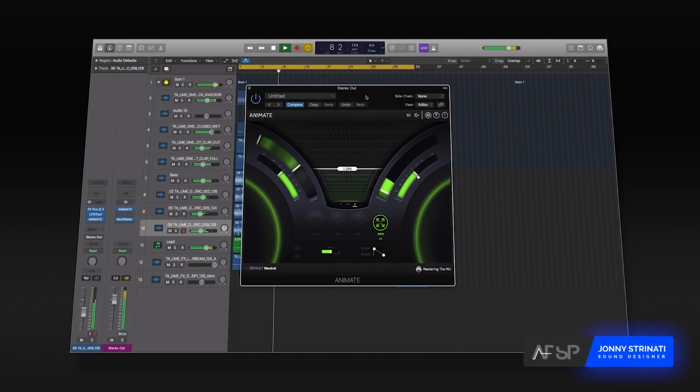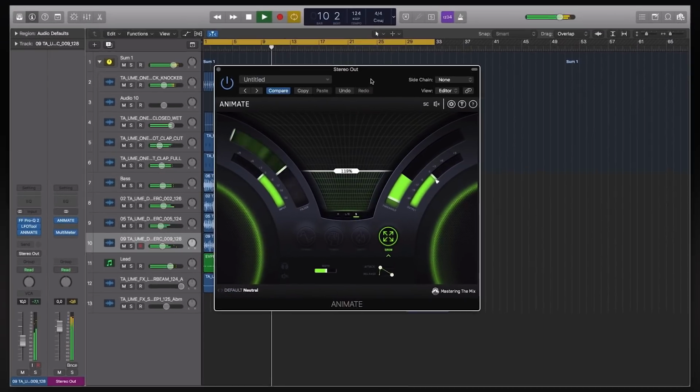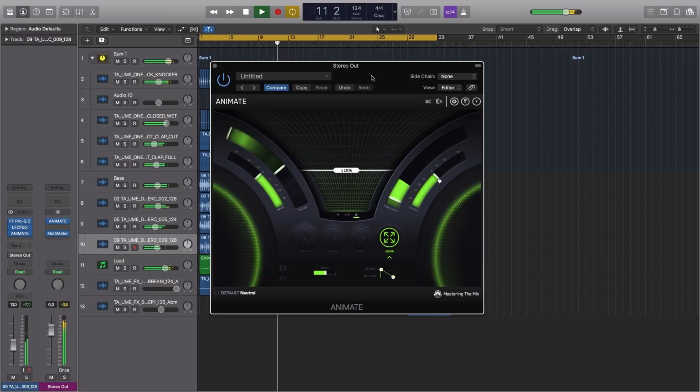In this video, we'll be checking out Animate by Master in the Mix. Animate is a powerful tool, essentially featuring 4 main modes of operation, designed to help you with various different mixing and mastering scenarios. So we'll check out in this video how we can use it to enhance some of the sounds in this mix.